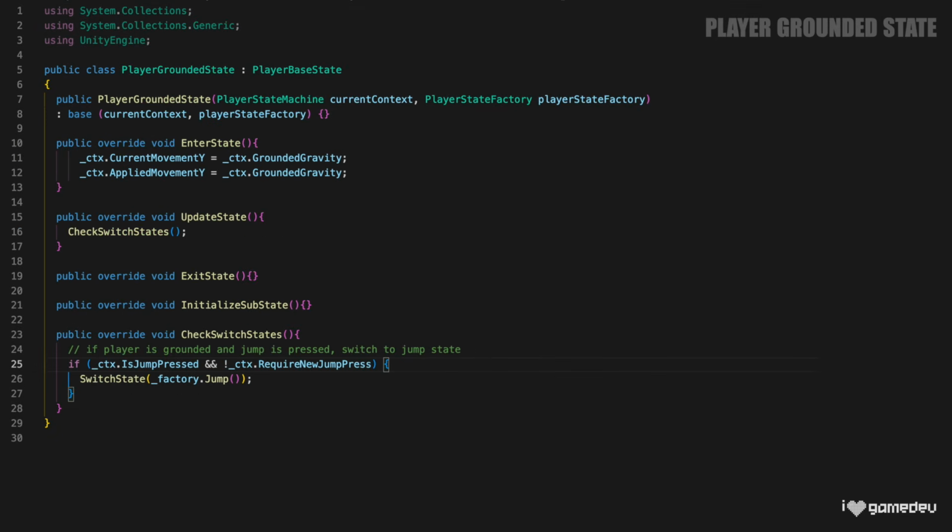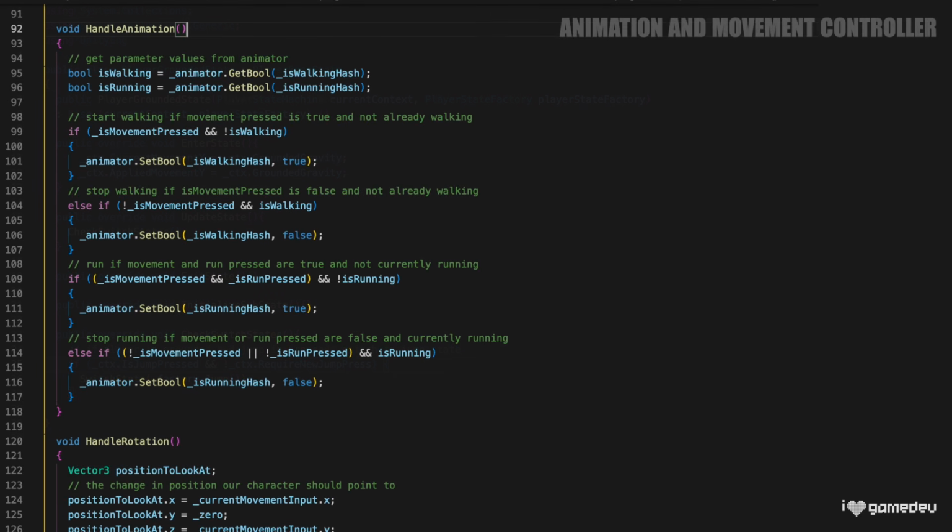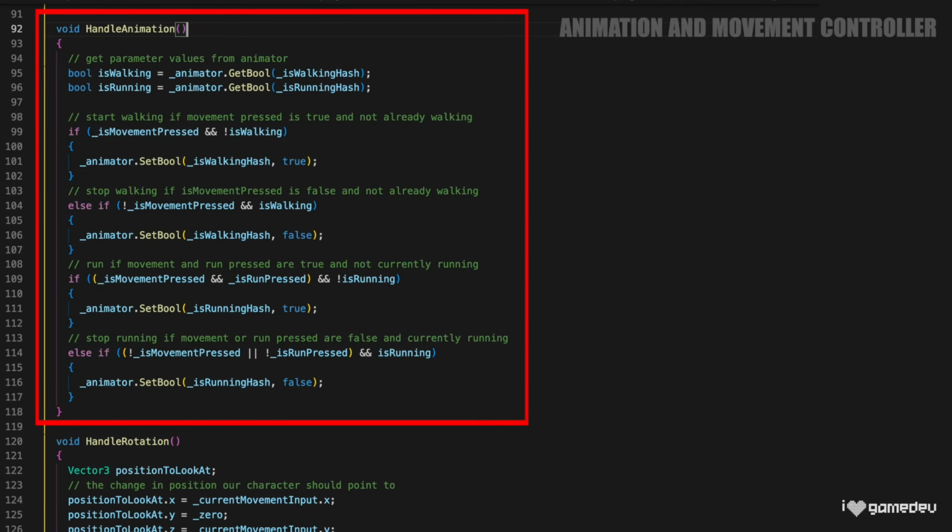With that in mind, we can now go to our player grounded state and player jump state to override the inherited initialize substate method. Remember, we have three possible substates: idle, walk, and run, and we want to create the correct substate from the moment both parents are constructed. In our original code, we had a method, handleAnimation, that distinctly tells us when we want to transition between each. We can use similar logic inside of the initialize substate methods.